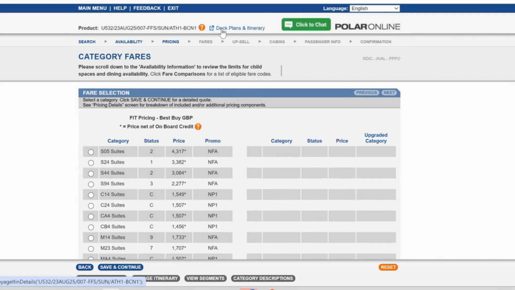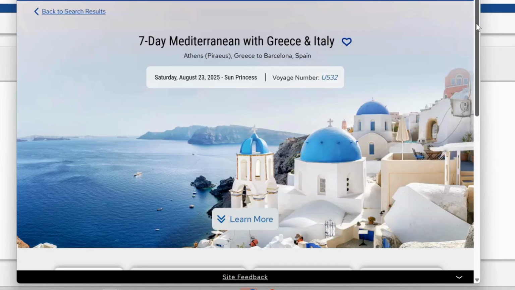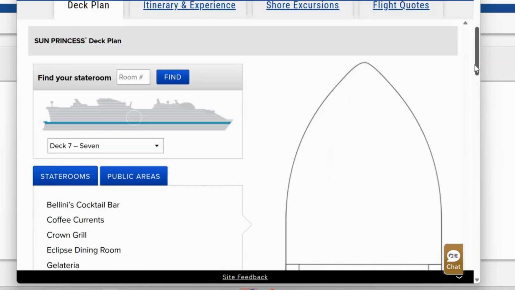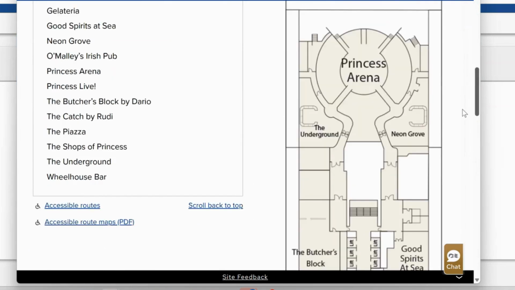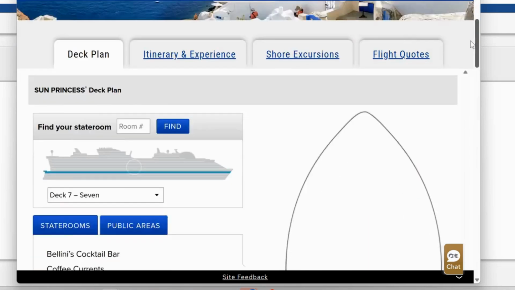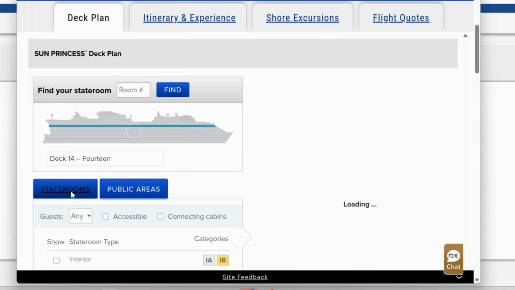interactive deck plan tool. If you just click on this at the top here, it's a really good way to showcase that and bring it to life for your guests that maybe haven't cruised before, and you just really want to pull through the cabins and bring the ship to life as to exactly what they're after. So as you can see here, it brings up the full view of the ship. But for example, if I were to go into a deck with cabins on, let's go to deck 14, where I know that there's staterooms.